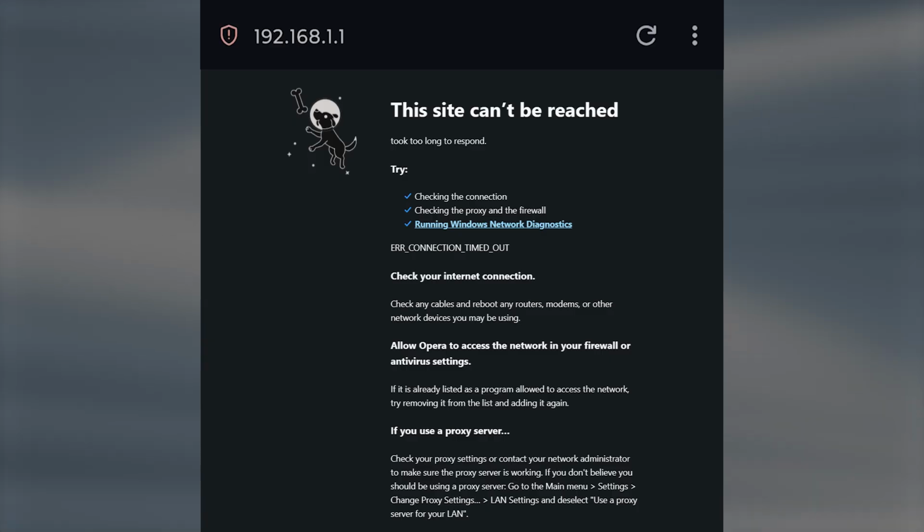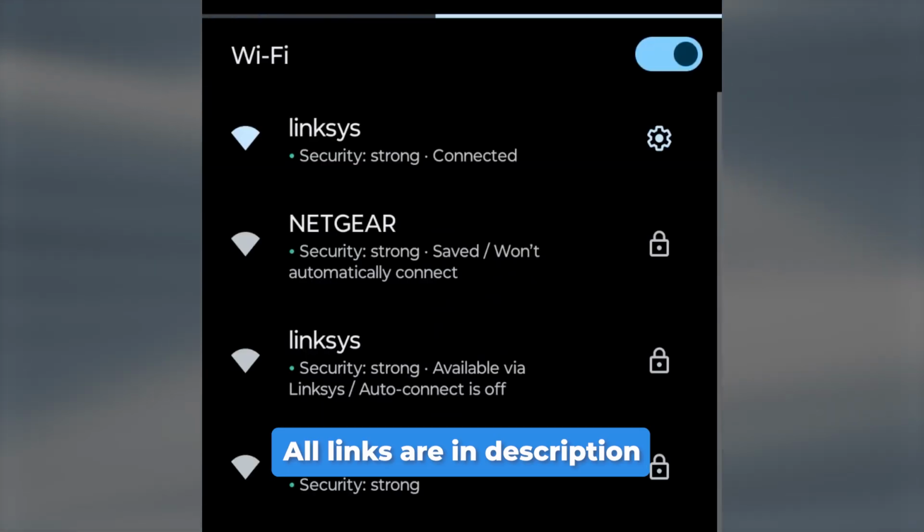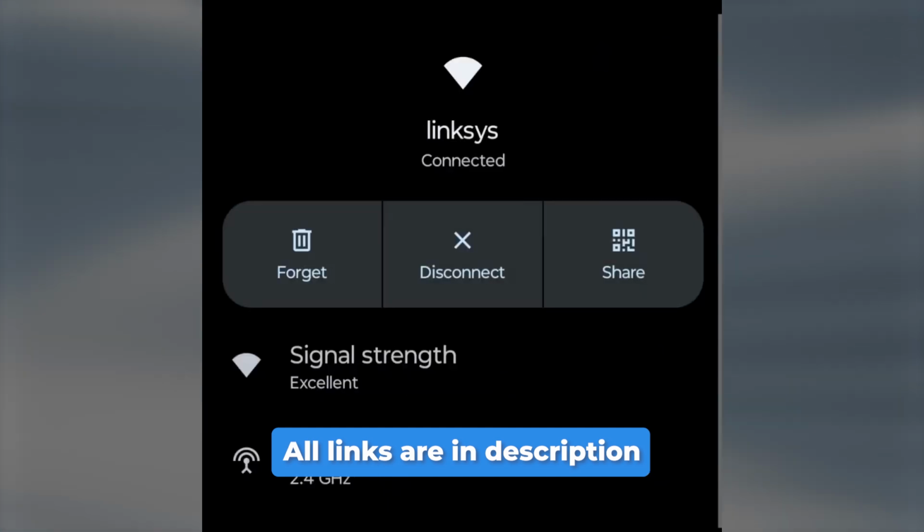If this address also did not work, then watch my other video where I show how to find the correct IP address of the router and then return to this video. All links are in the description.